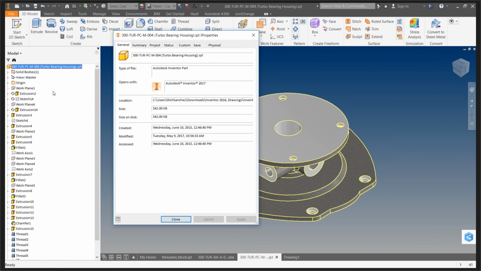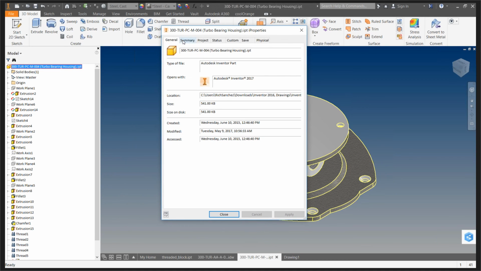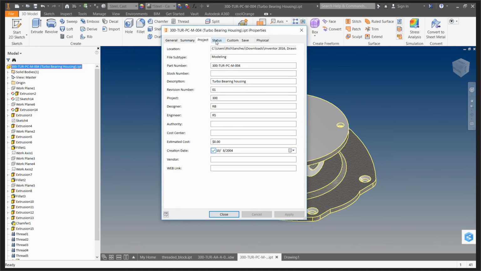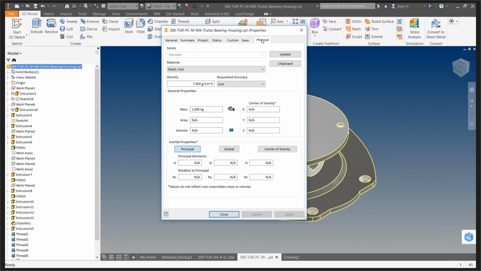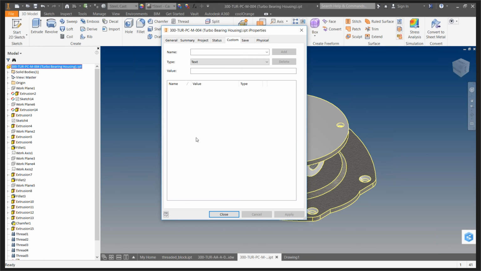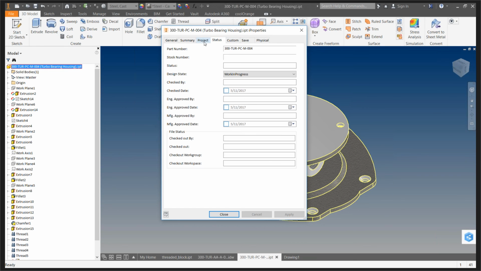So on our browser here, in our part, I'm just going to scroll up to the very top, right-click on that, and bring up the iProperties. And really, any of the fields, any of the properties in this dialog, you can bring through into your title block or really anywhere on your drawing sheet. Even if you have custom fields, custom properties.